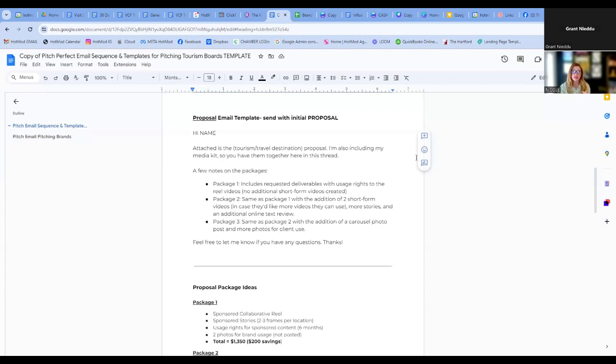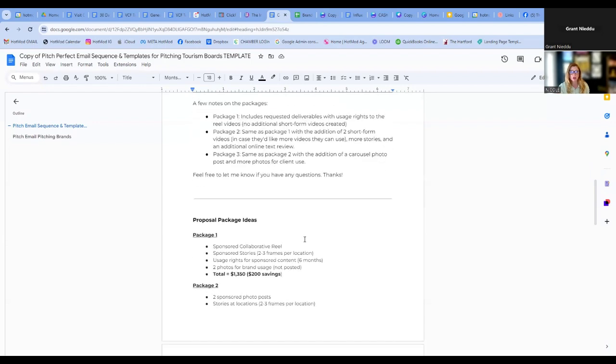So when they say, yes, I want to work with you, awesome. You're going to send the proposal to them. And here's a response template email that says, hey, attached is my proposal. I'm including my media kit too. So you have them all here in this thread. And then you kind of give some more insight into those packages and keep it short and sweet so they know exactly like, hey, I need to choose from one of these packages. And then hopefully they just go, hey, I want to choose package 3, and you guys can move on to the finalization of your contract.